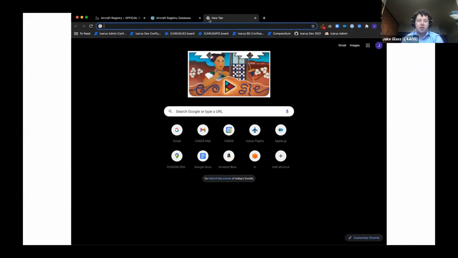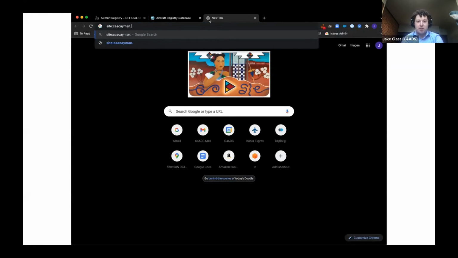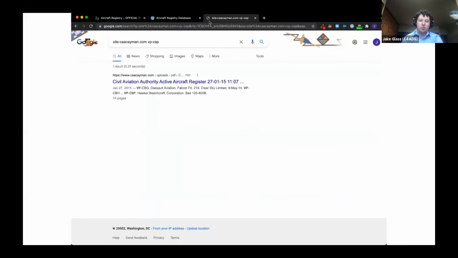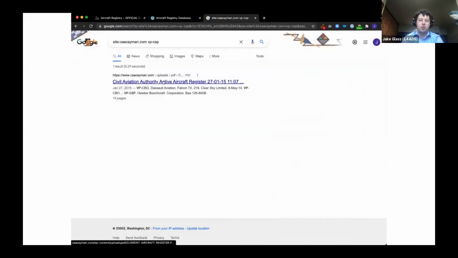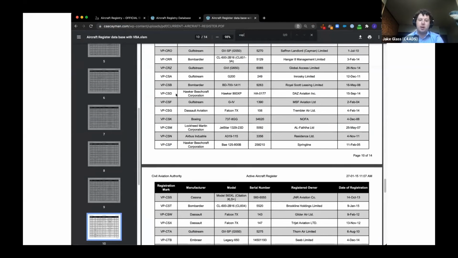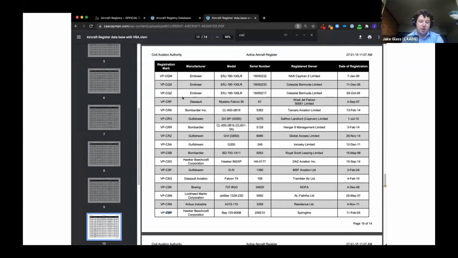I find that there is no active current registration for VPCSP, but I can use a little bit of advanced Googling in order to search all of Google's past indexed documents, so old versions of this aircraft register that might still be around. And I do that, and I find VPCSP here as of January 2015, as you can see in the top right there. That's the date on this older version of their registration information. And I can see that this plane was registered to Springline, and that the registration began in February of 2005. And then I can also see the serial number for this aircraft.